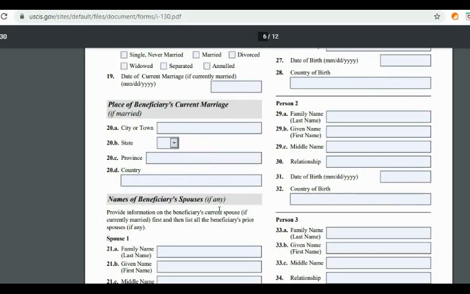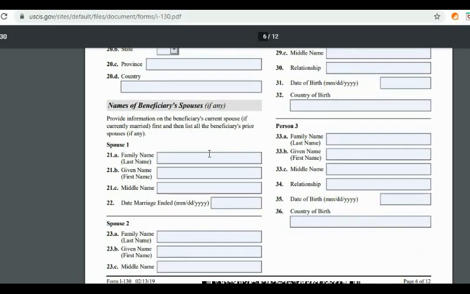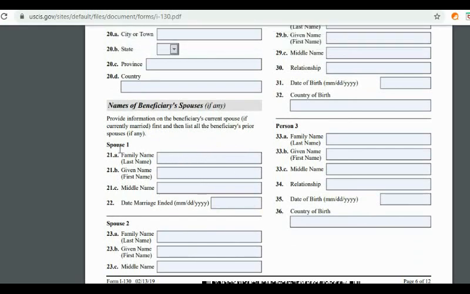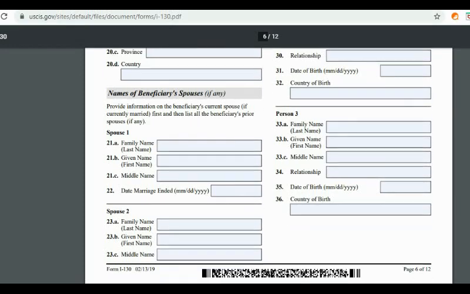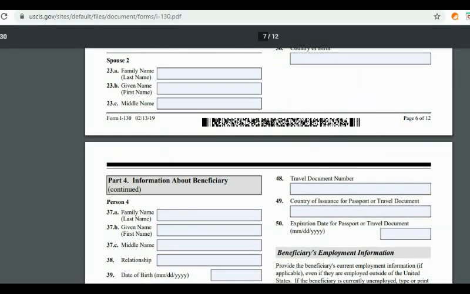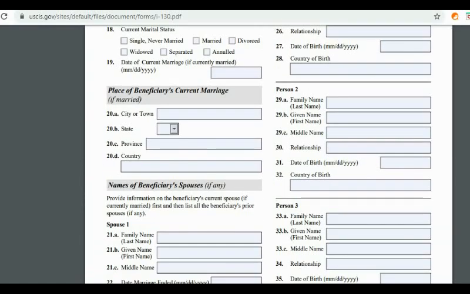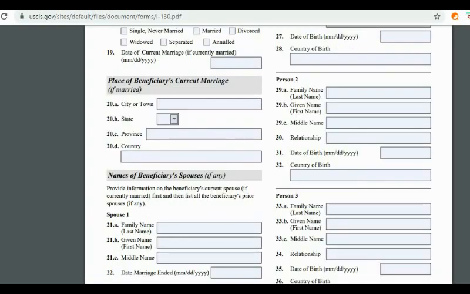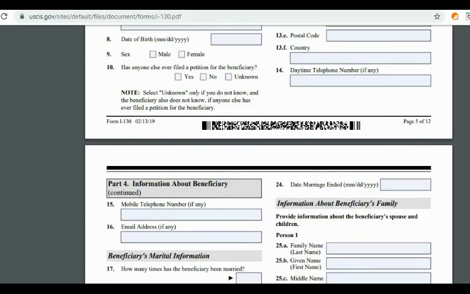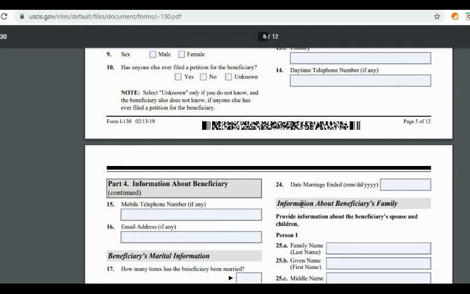Name of beneficiary's spouse. Let's say your spouse was married to other people before. So basically he or she is going to provide the information of those people he or she was married to before and got divorced from. The first spouse, you put the last name, first name and middle name of this first spouse, and the date the marriage ended, you put it right here. The same thing with spouse 2, and then if there is a spouse 3, 4, okay, I think there is a spouse 3. Yeah, 2, and then from there to 23, we're going to move to 24, which is when the marriage ended. Basically over here you put that information.